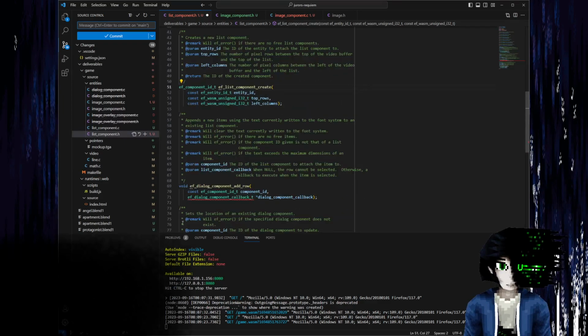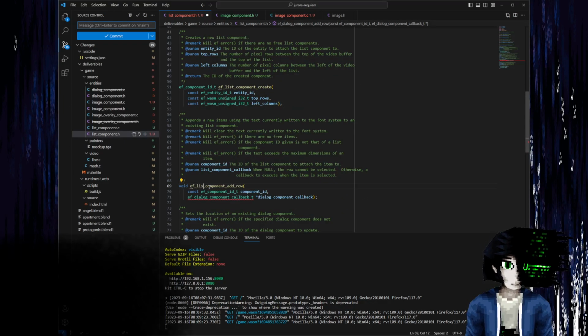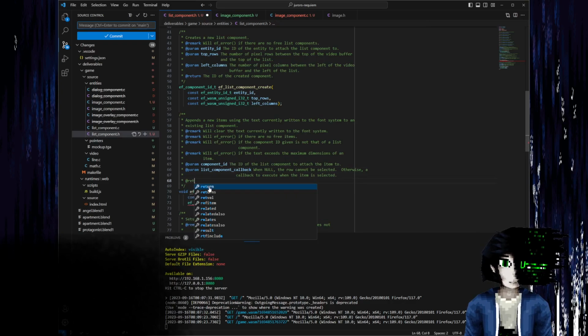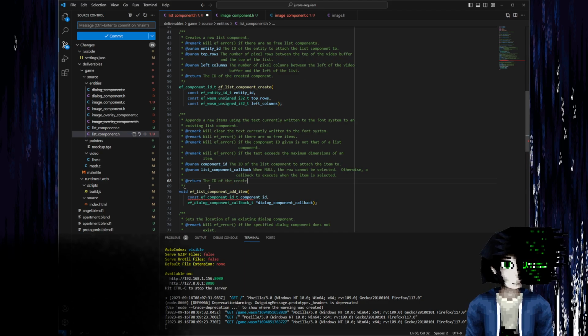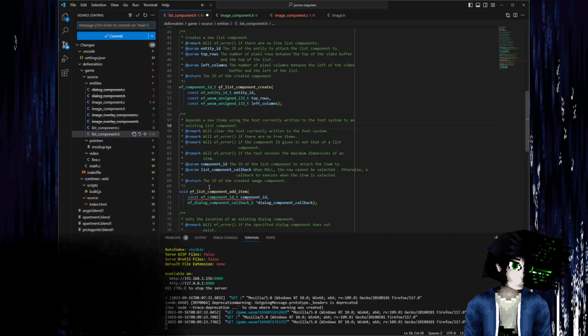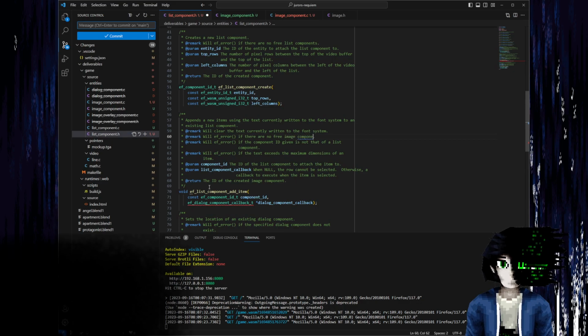Yep, so this component, add item, and it's going to return the ID of the created image component, because it's always going to be an image component. Free items, image components. Appends a new item.